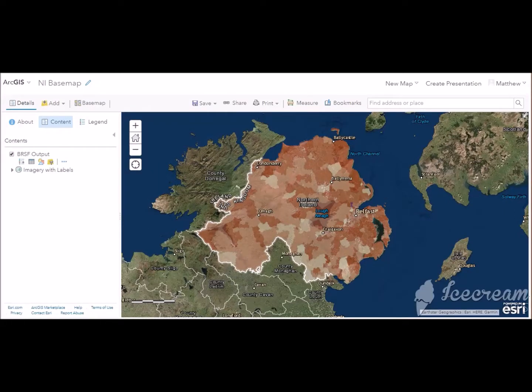Now that we have added a colour ramp to our map, we are able to see which SOAs have higher birth rates or lower birth rates than one another. But we can filter this down even more to be even more specific.